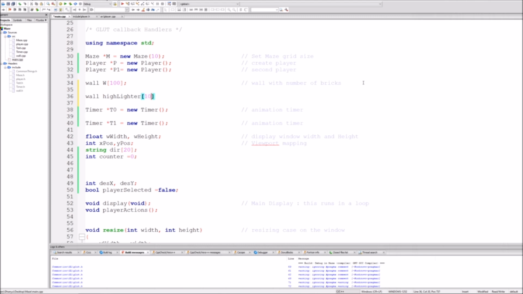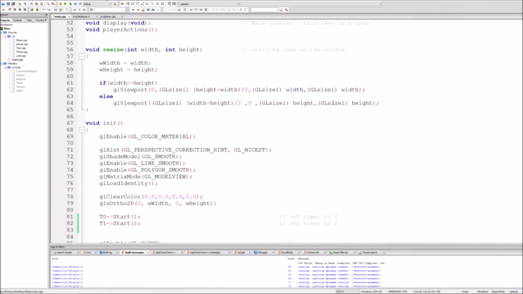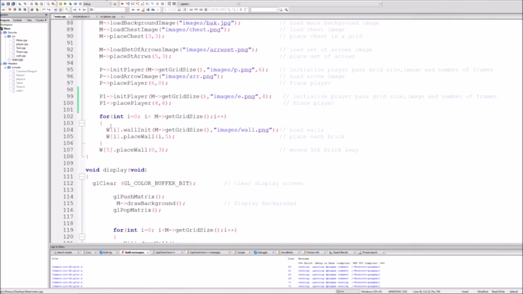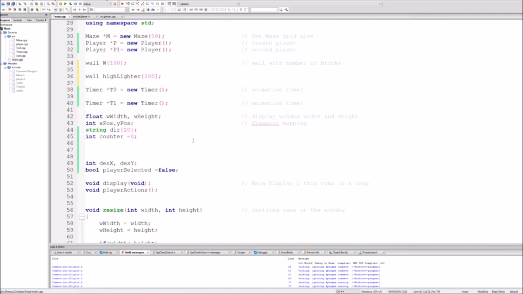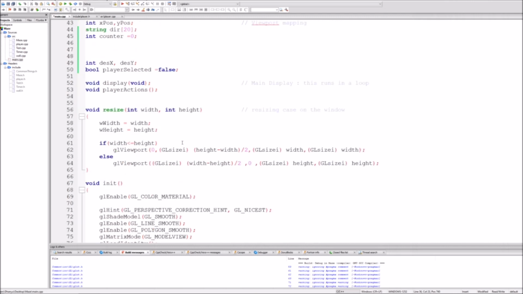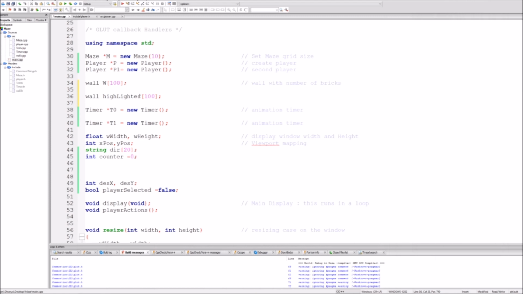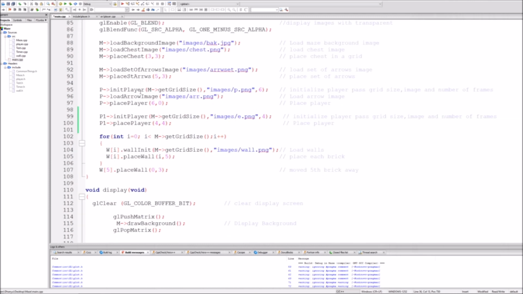Maybe 100 of them. Whatever number you want, you put it there. Obviously, you have to initialize it the same way you initialize W. Let me call it highlighters. I don't want to type the whole thing, so let me type this one as H. Right, highlighters. And then you will have to have a color for that.